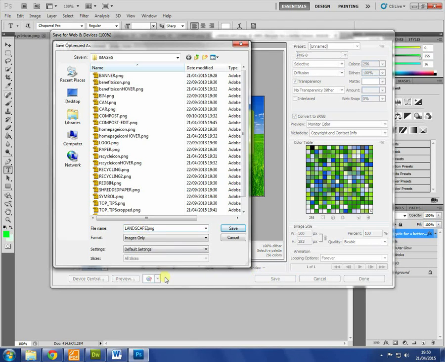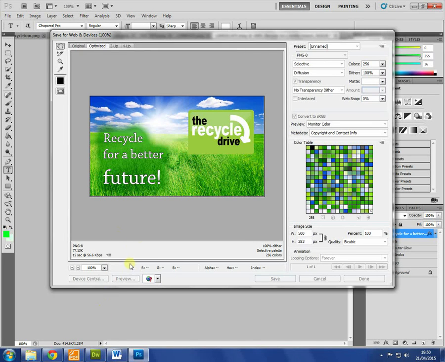We must give it a new file name. Don't overwrite the original one. Landscapeedit.png, which is good.